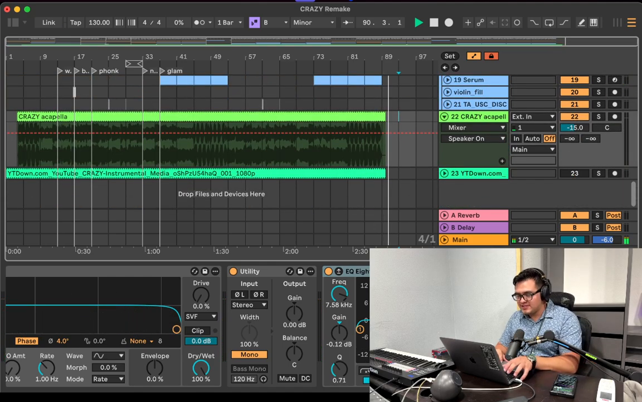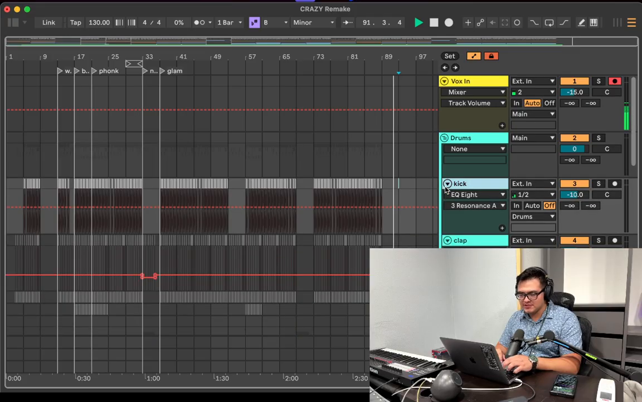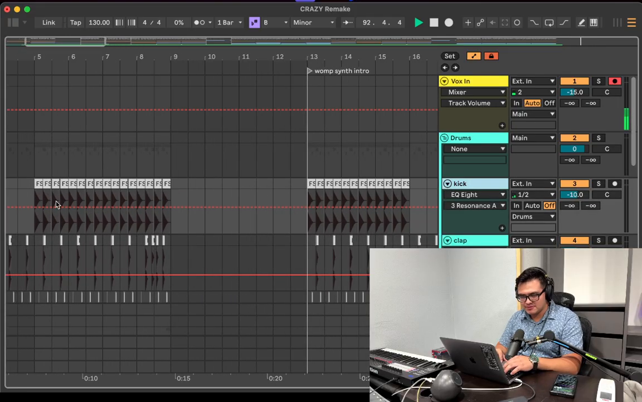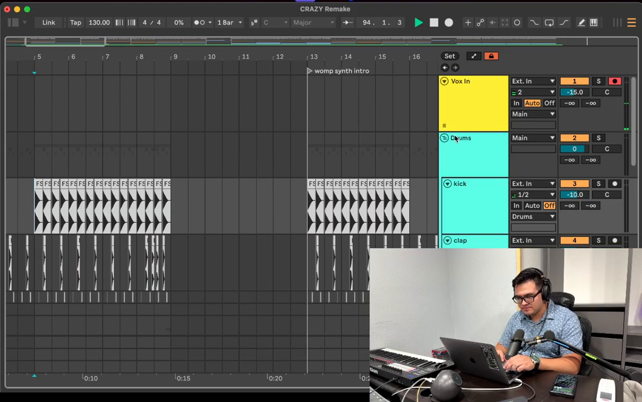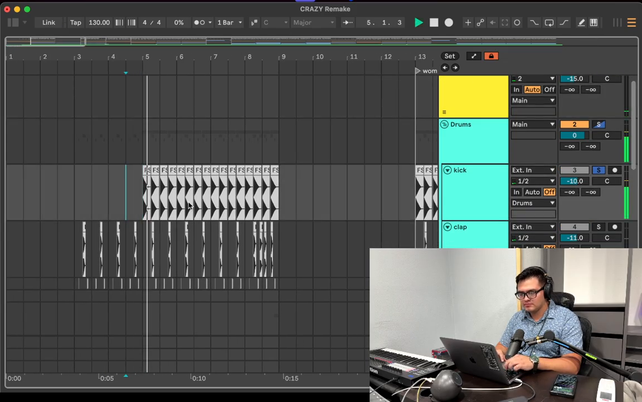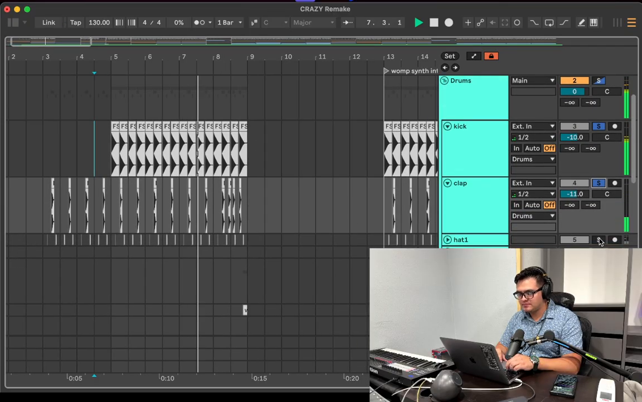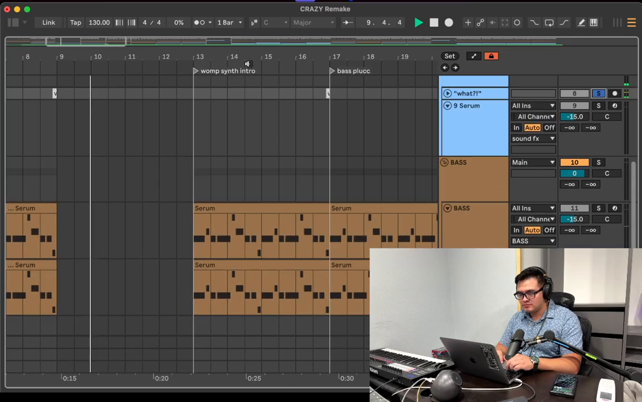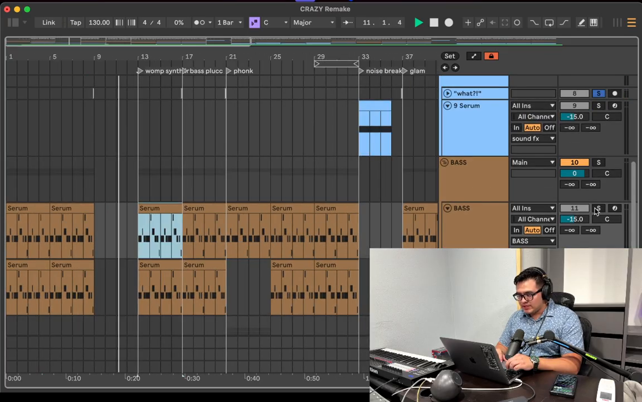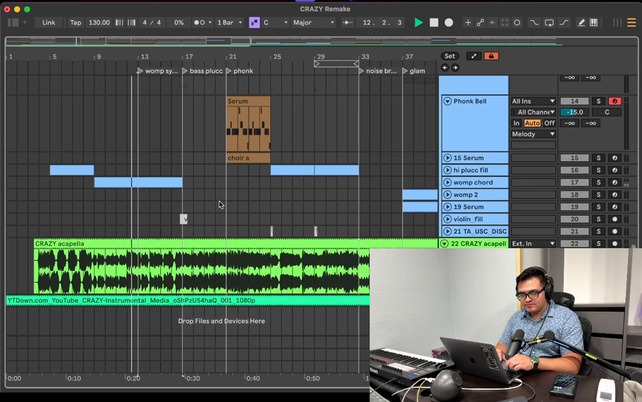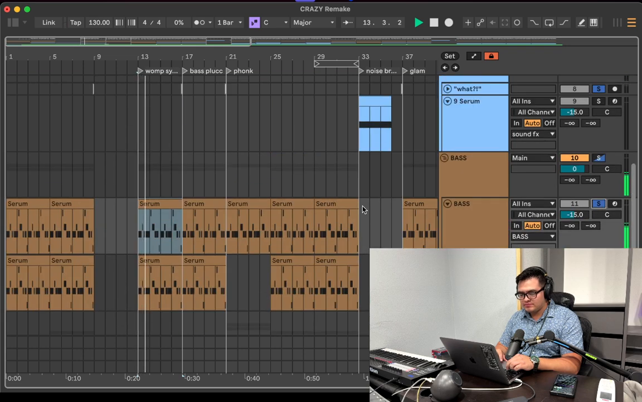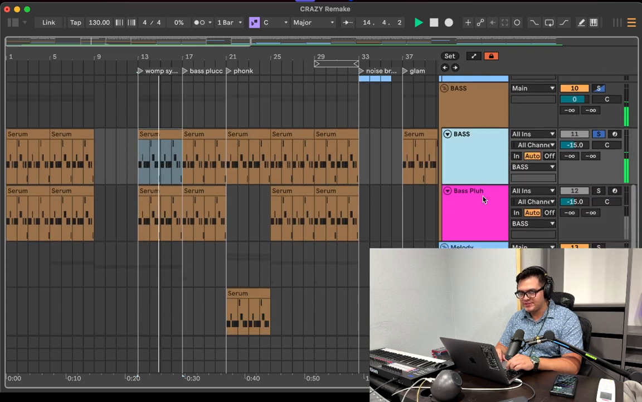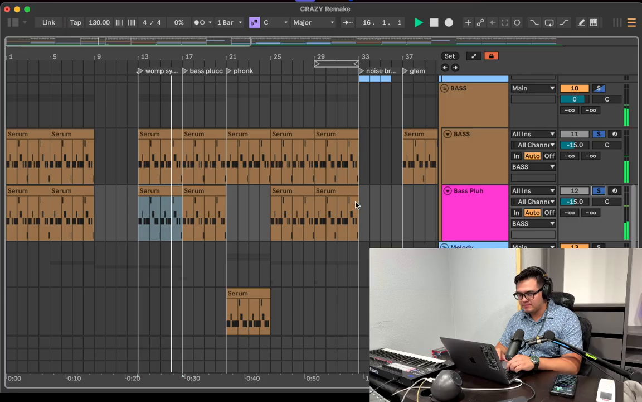So we can go through and listen to each synth individually, just for the video's sake, I don't know what I'm going to need for the editing. So here's the kick. Pretty nice. Add the clap in. Some hi-hats. We could add the bass, sub bass. The bass pluck is right here.